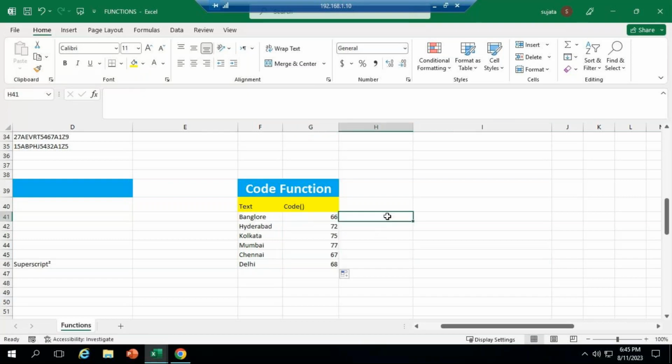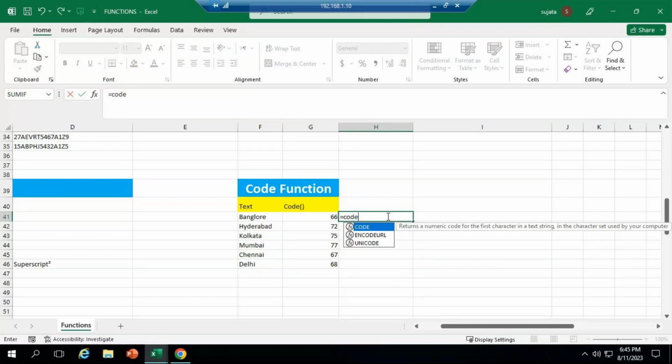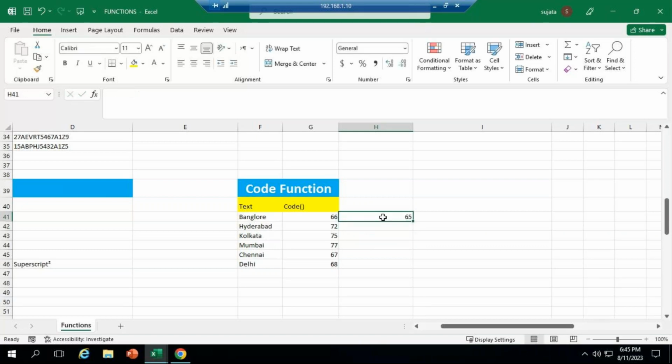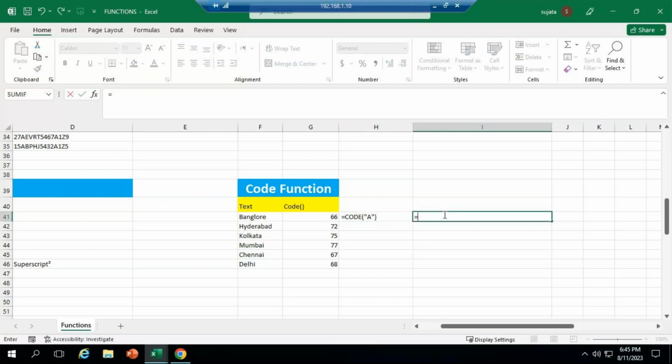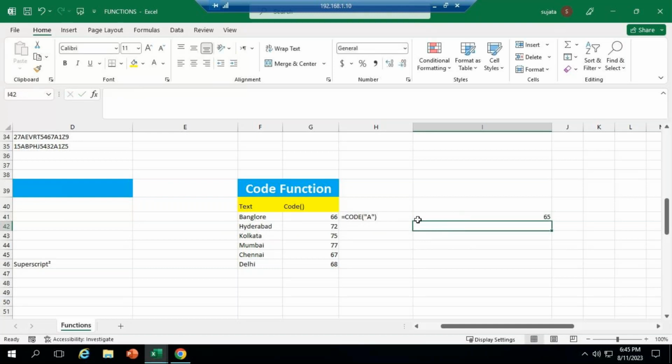I'll show you one simple example with that. So equals to CODE, if I take inside this A, sorry, now also I'll get 65. So how did it come? So I'll just give here a one slash and I'll show you once. This is the result here, code. And if I type A inside this, it will just return 65. Correct? So this is the value of that.